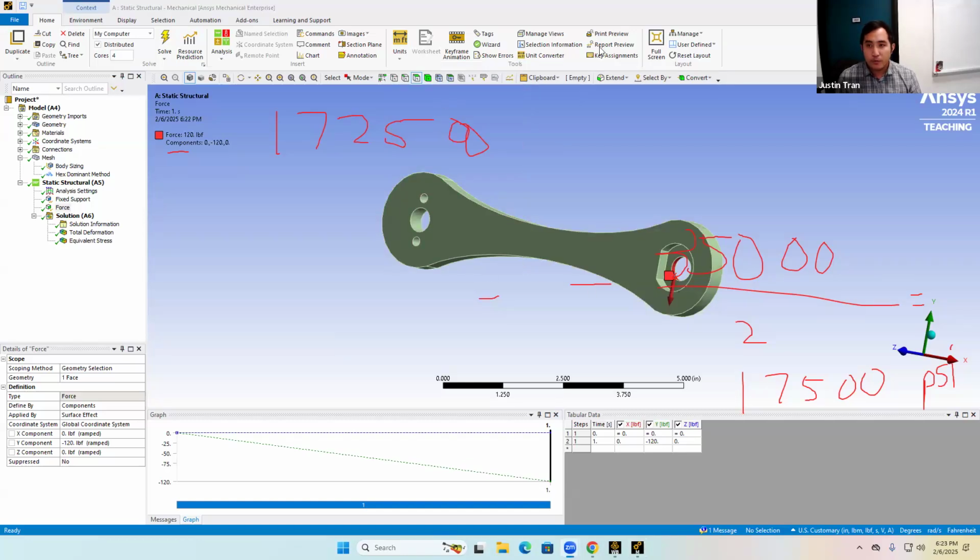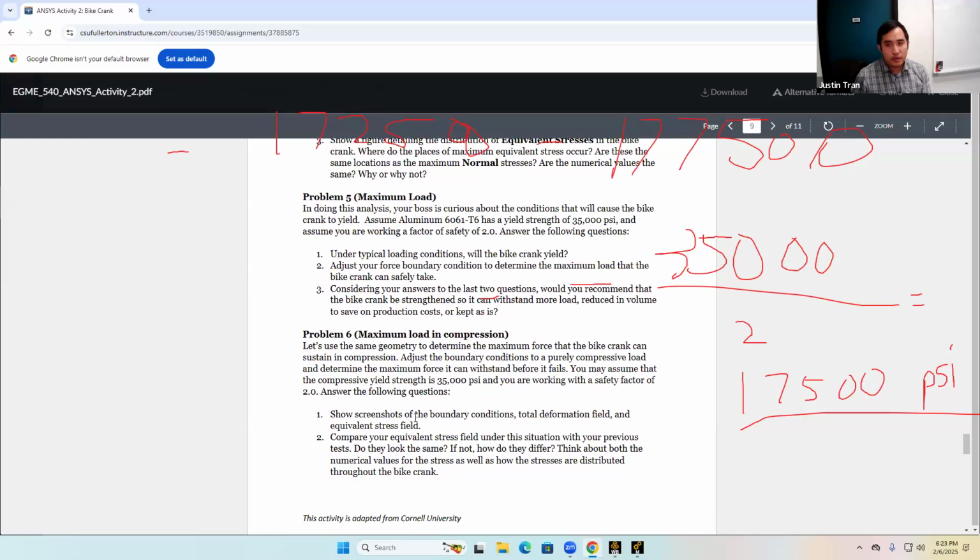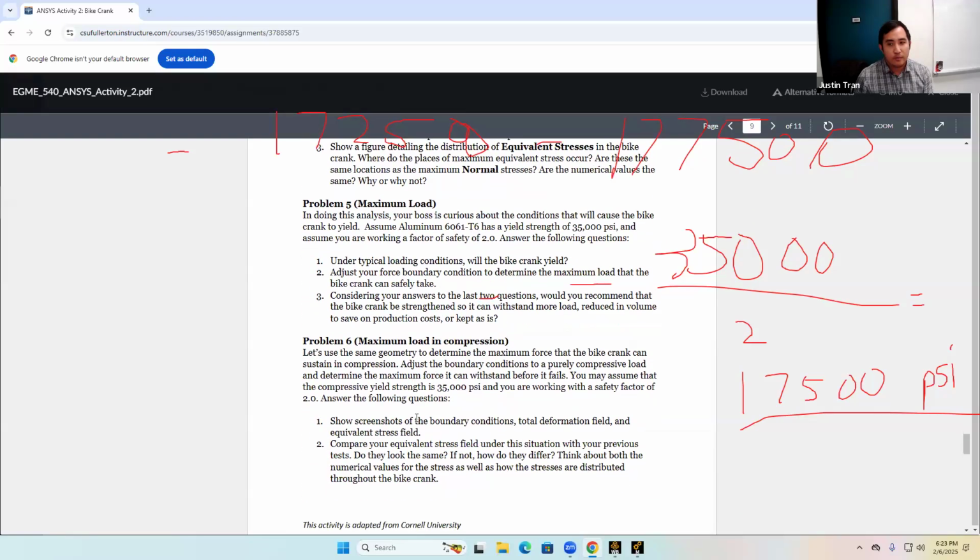Okay, so for problem 5, if you're somewhere between 17,250 and 17,750, that's good for me. So don't try to hit 17,500 exactly. It's going to take you all night. As long as you're within that threshold, that's good for me. Find the amount of force that causes that stress and then report that in your activity report. So that's problem 5. You can work on that for today. You should be able to get that from today.